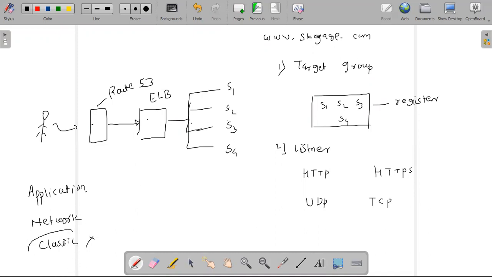I think this has also been renamed to gateway load balancer. So application load balancer, network load balancer, and gateway load balancer are the three types. The application load balancer supports these two, and the network load balancer supports UDP and TCP traffic. The classic one is not in use nowadays; it is the oldest version. Initially, when AWS started load balancers, there was only classic. Now we have these two options, application and network.